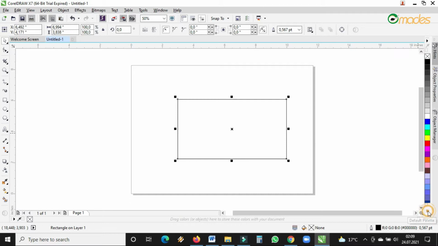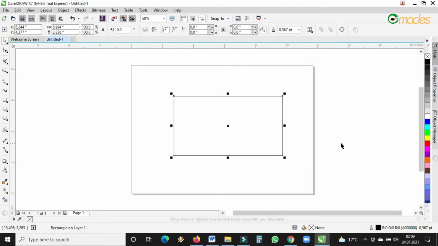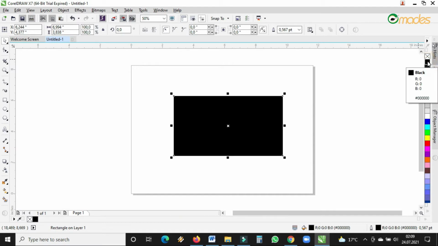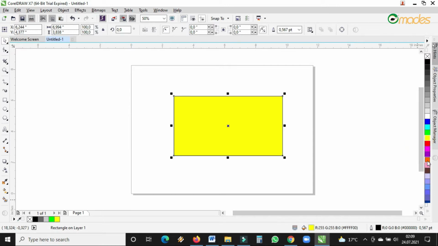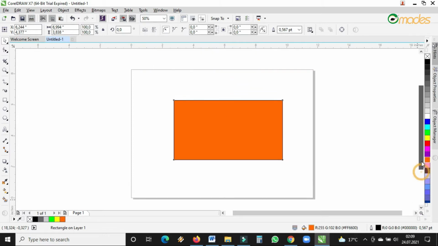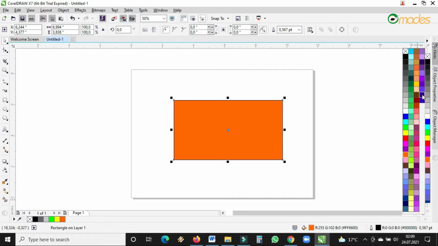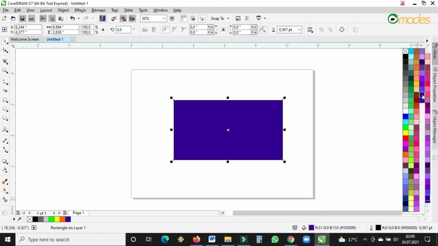Now if you want to apply color, you just click here. It's very simple. You just click on any color that you want. So let's say if I want black, any color that you want: ash, green, yellow, orange. If the colors here are finished, you click here, like I told you, and it will open. Then you choose any color that you want: storm blue, plum.